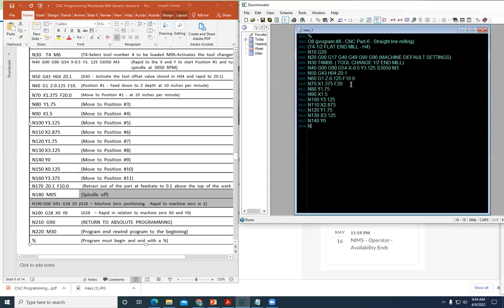Line number 150, X 0.125. Line number 160, Y 3.375. Line number 170, Z 0.1. Feed rate 10.0 inches per minute.